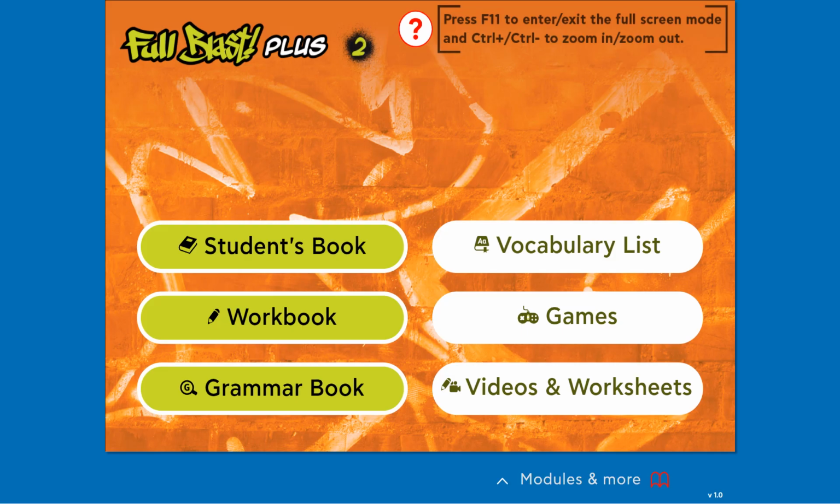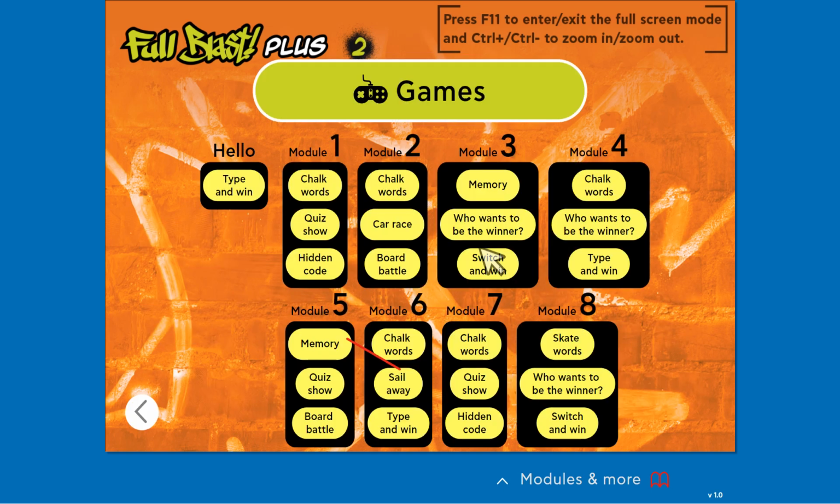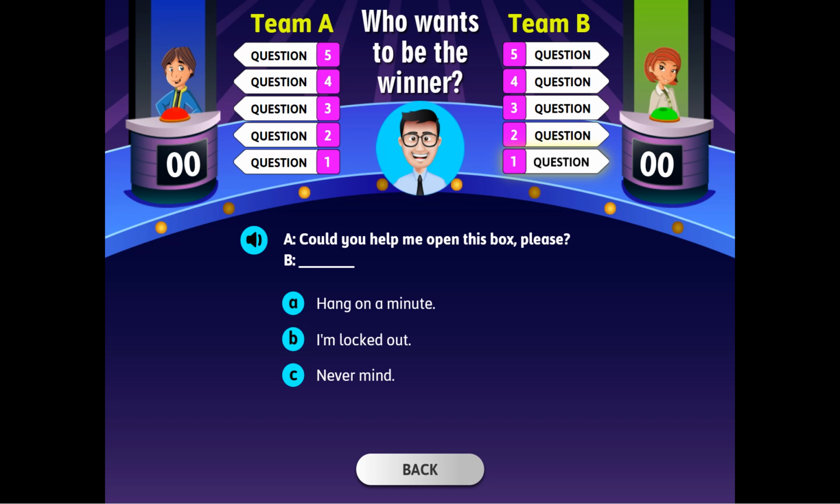And finally, we have interactive games. There are different games available that can be used for some enjoyable practice in the last 5 minutes of the lesson, or as a reward for good work.